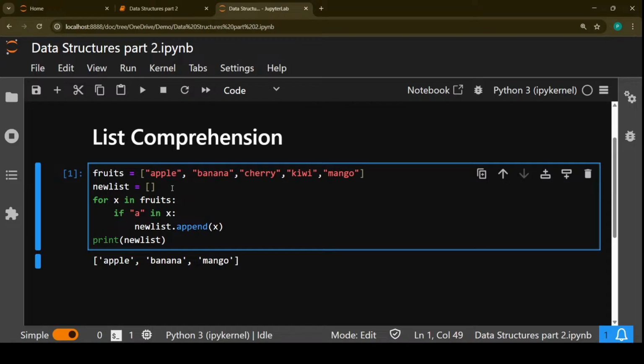Now what we are doing here: first of all we have the list of fruits, then we have created a new list. This list is going to be used to store the fruits in which a is there. Then we iterate over our fruits list using the for loop because it is very easy. So for x in fruits, x is, as we learned in yesterday's live session, the current item at a time.